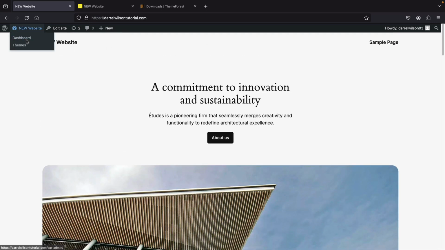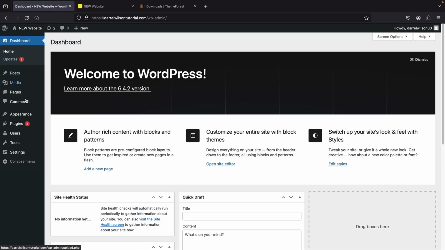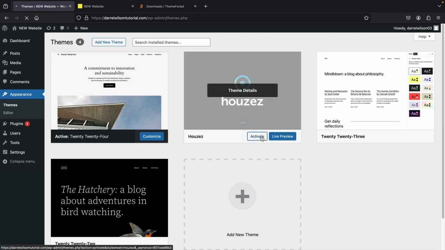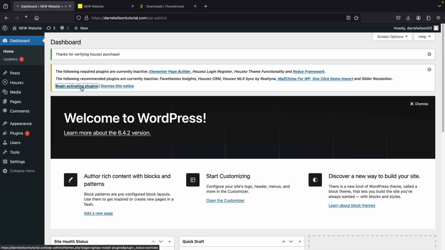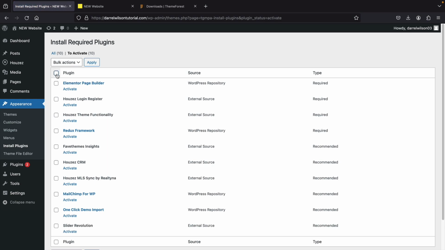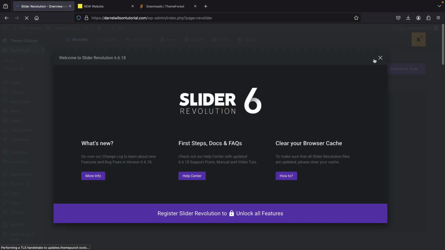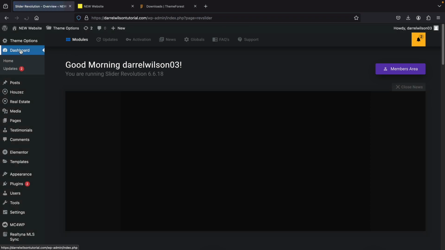So now what we can do is reinstall the Houzez theme and then re-import the demo. So over here, appearance, themes. I'll activate the theme because it's still in our themes. And now I want to re-enter the purchase code. Now I'll go ahead and activate all the plugins again. Here we have this pop-up notice again. I'll just go ahead and skip this.